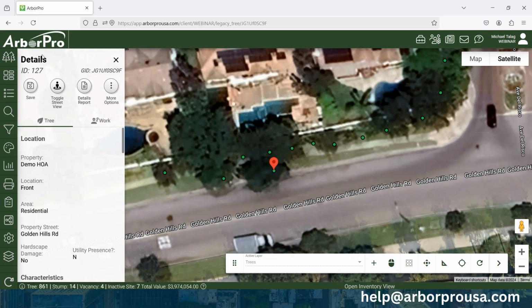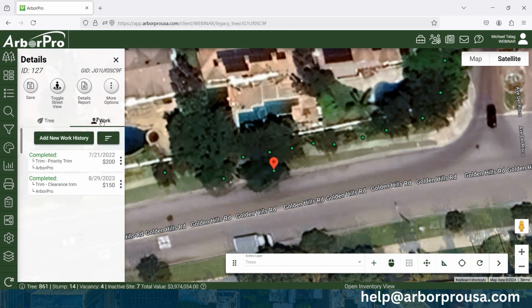Heading back up to the top of this details pane, it does default to our tree details. We have another tab here that records any work records associated with this tree. Work records and work lists is a little bit more advanced. We'll be going over that next week on our advanced training webinar.